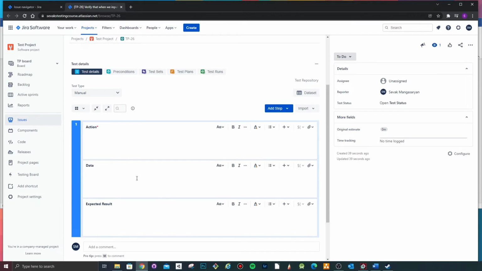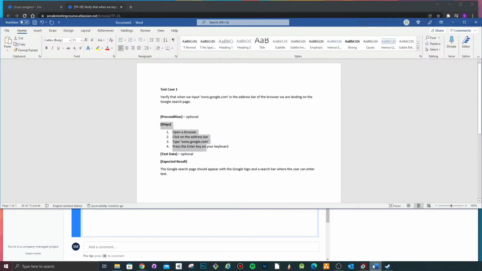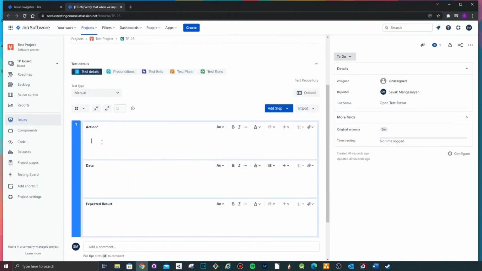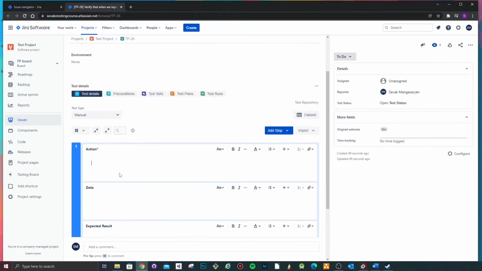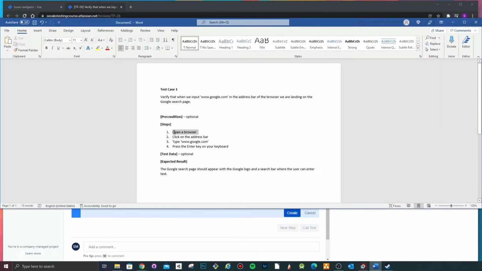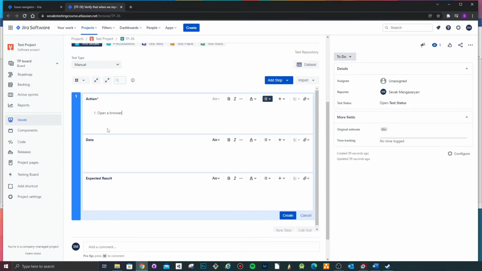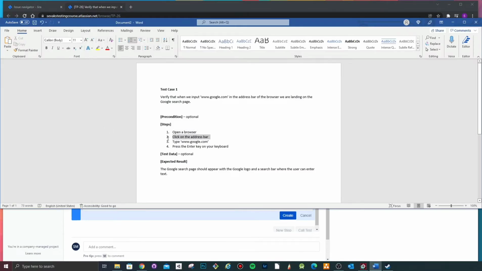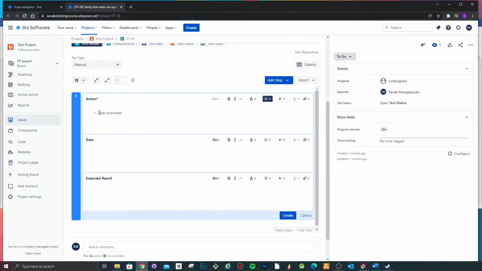So we're going to hit add step, new, open up our Word file again, and we're going to bring the steps. So we want to break it down a little bit for the sake of this exercise, so you can see that you can add a bunch of different steps. And this will sound a bit primitive, but you'll get the idea that you can break down complex test cases into smaller ones. So I'm going to use this open a browser as one step, maybe bring also this one in here to make it a bit shorter.